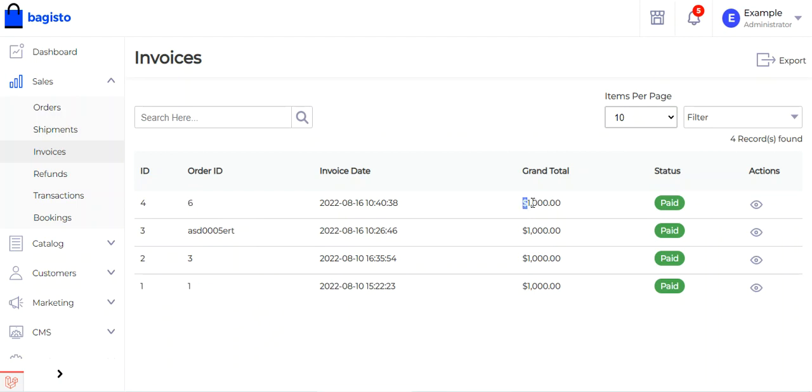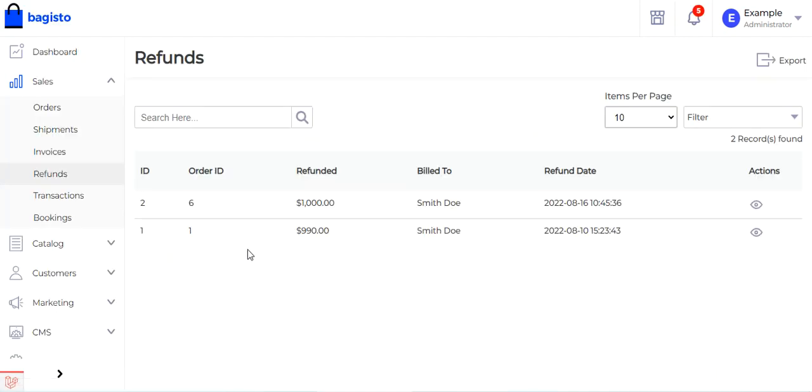Under the invoices we can see the complete list of invoices that we have generated. Here's the order number 6, the invoice was generated, it was paid, and we can view the invoice as well. Under the refunds, we can see the complete list of refunds that we have done for the different orders. So order number 6, the refunded amount is $1,000, with the bill to name and refund date, and from here we can view the details of the refund as well.